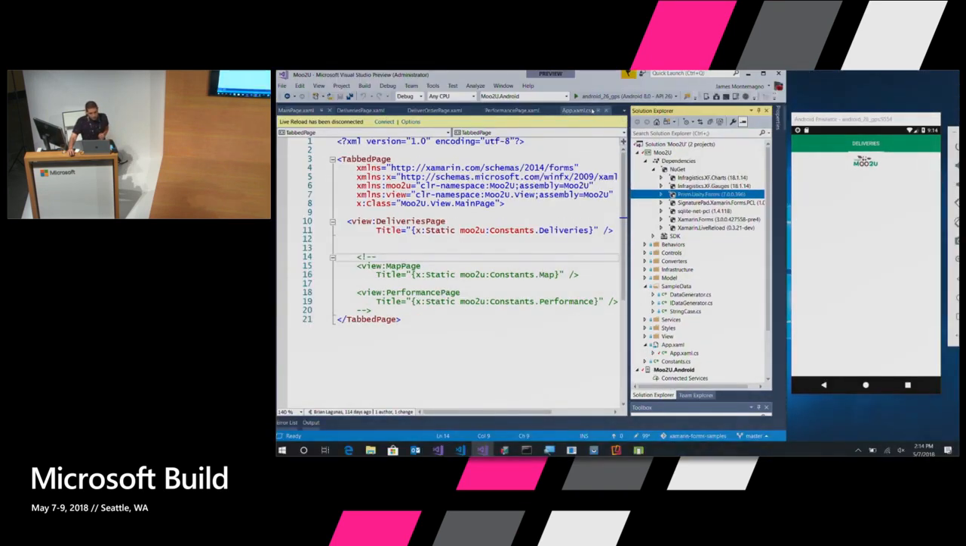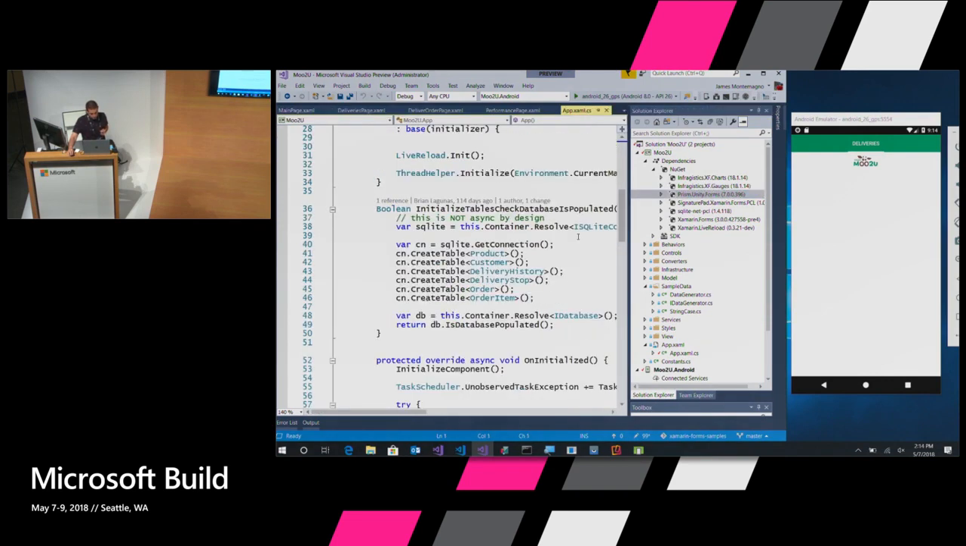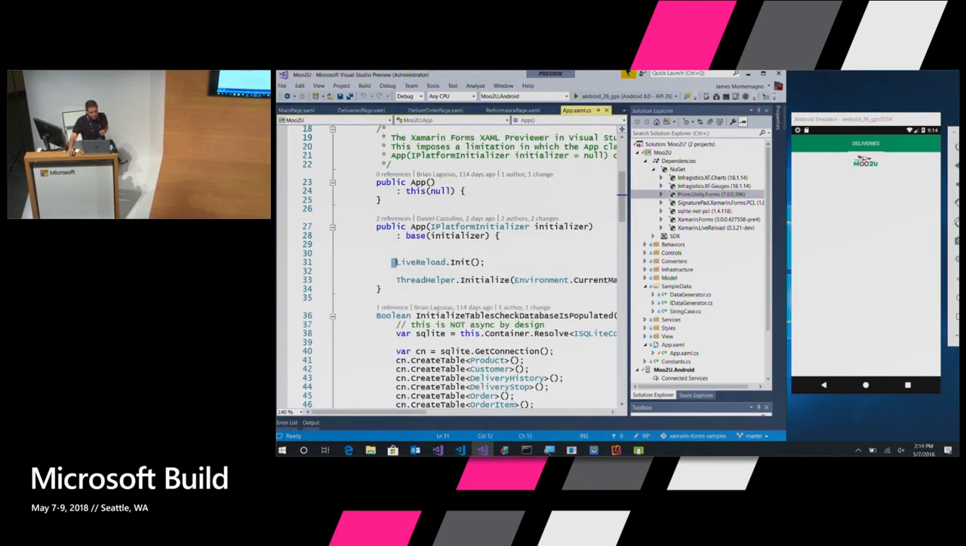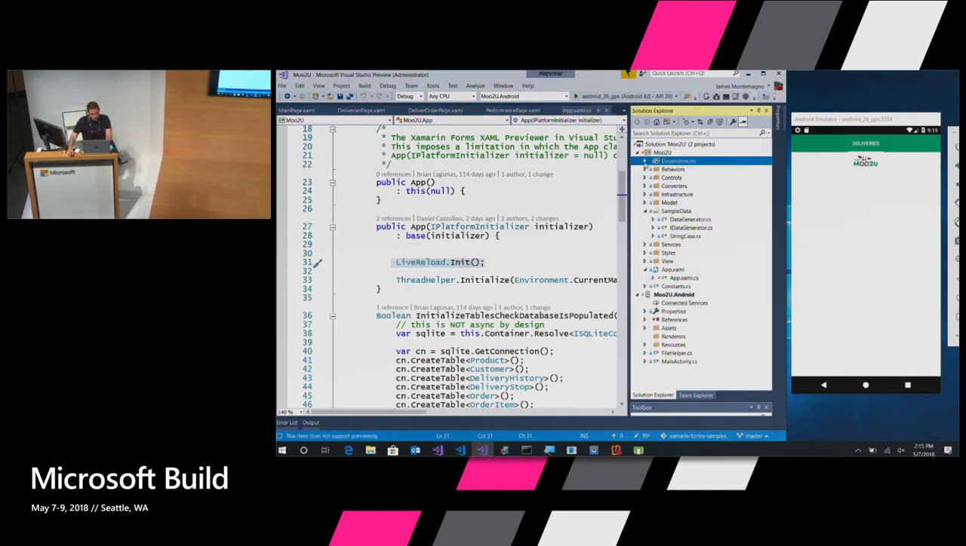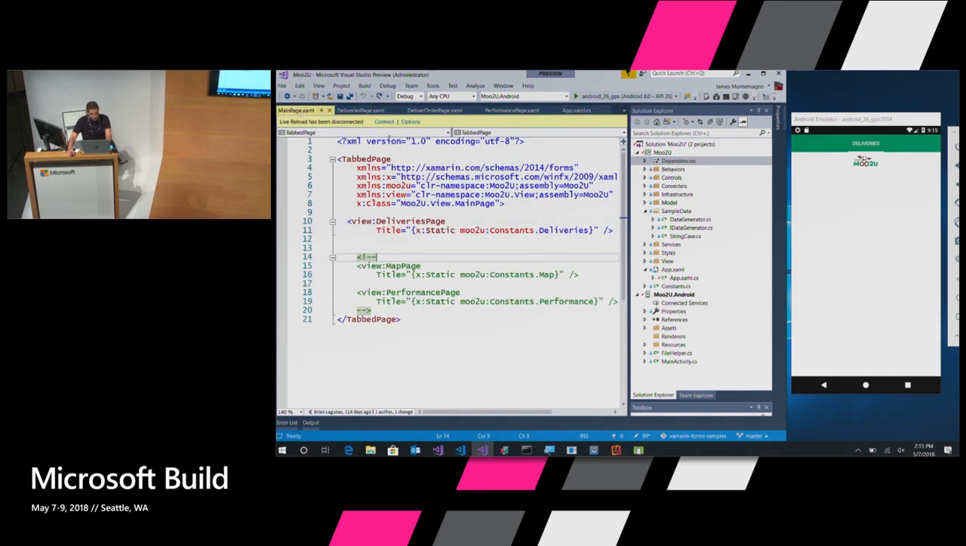So the first thing I'm going to do is open my App XAML. And inside of my app initialize, I initialize Xamarin Live Reload. That's it. Now I can open up any XAML page. So for instance, this main page. And here, Xamarin Live Player is ready to go. And all I have to do is hit connect. And that will connect over local pairing to my iOS, Android device or simulator, and it's ready to go.